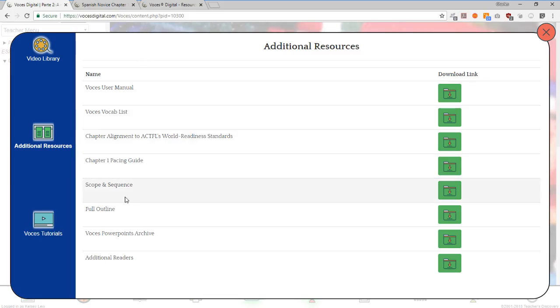You'll also find the scope and sequence document, as well as a full outline, which is the entire table of contents with all the menus dropped down so you can see where things are. You'll also find an archive of PowerPoints and some additional readers. So these are good resources to explore and see if anything in there might be helpful to your planning or as you're teaching.